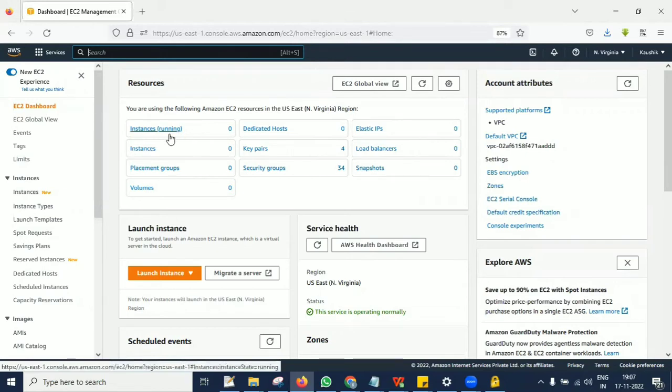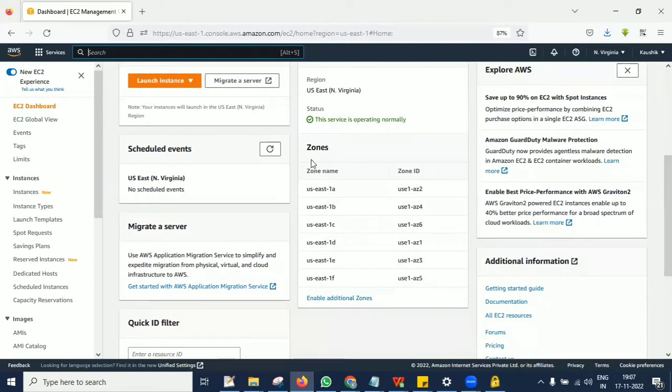Technically, in AWS terms, we are going to call it instances. In general terms, we call it a server. Okay. Server and instance, EC2 instance, both are the same. If you just scroll down, here you can see zones.